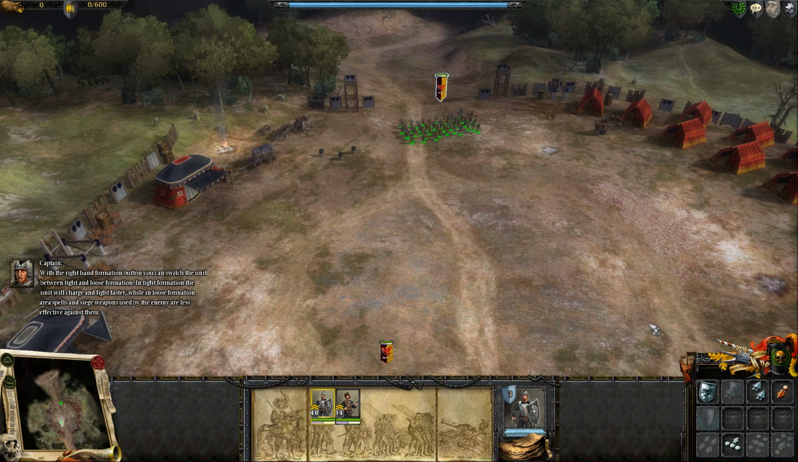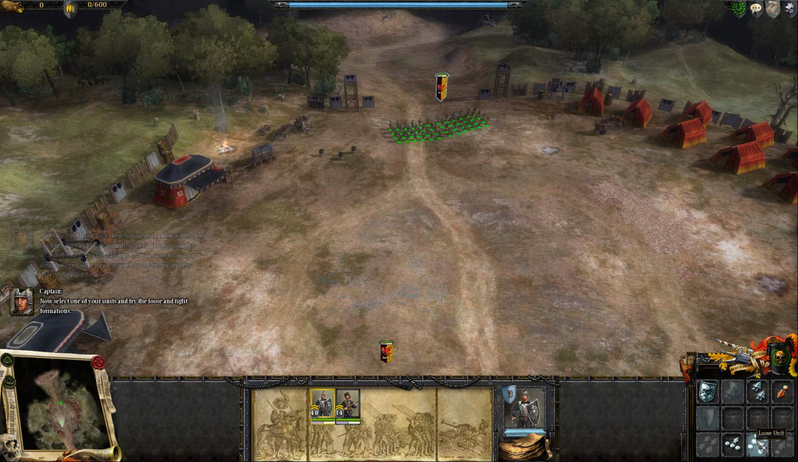With the formation button, you can switch the unit between tight and loose formation. In tight formation, the unit will charge and fight faster. While in loose formation, area spells and siege weapons used by the enemy are less effective against them. Now, select one of your units and try the loose and tight formations.